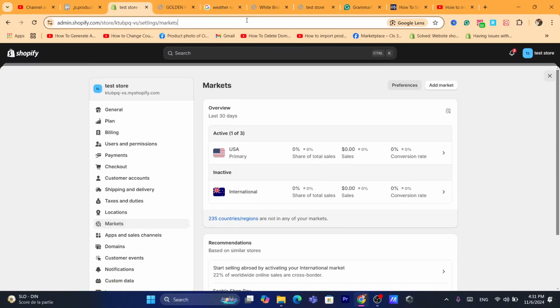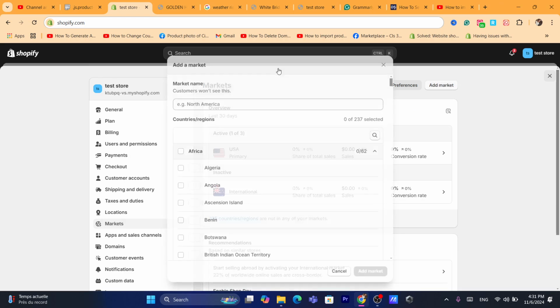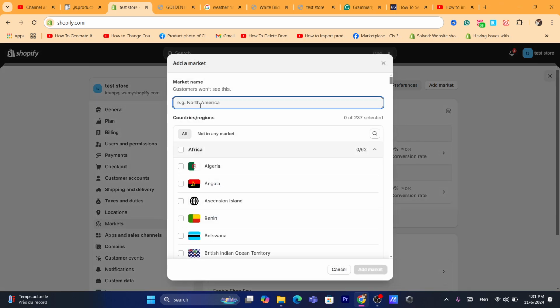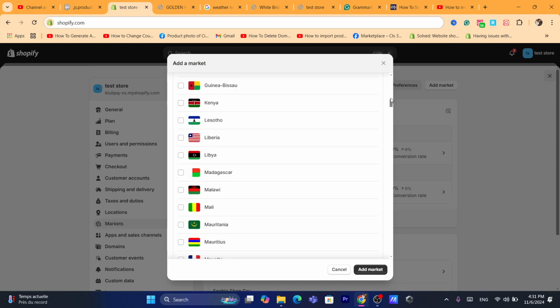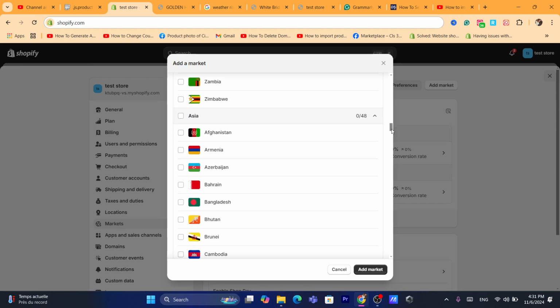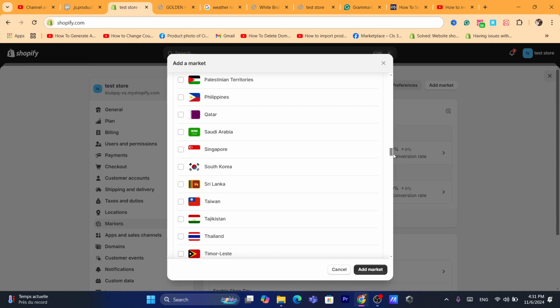After you click on markets, you want to add a new market. Just click on add market in the top right, and then name this market whatever you want. Customers will not be able to see this, so don't worry about that. For example, countries I like to ship to. And then you want to select all the countries. For me, I would like to ship to all countries in Europe.